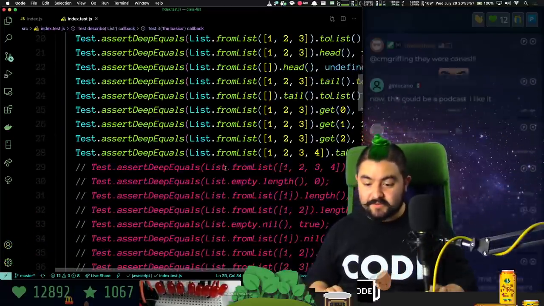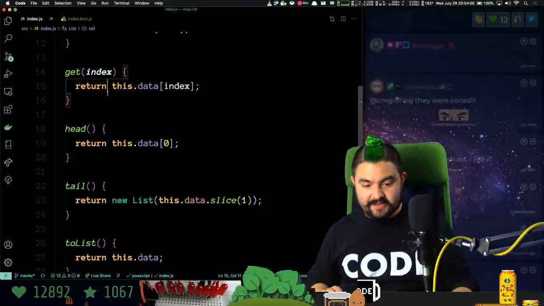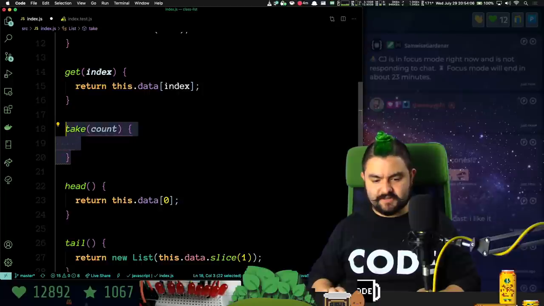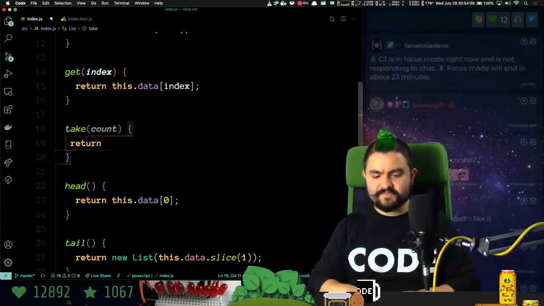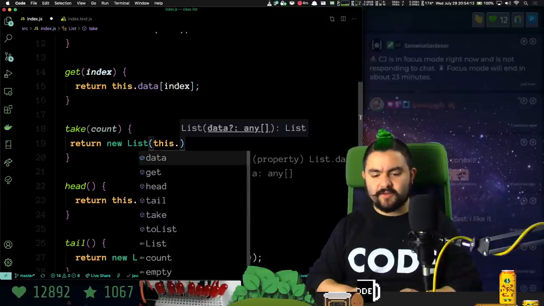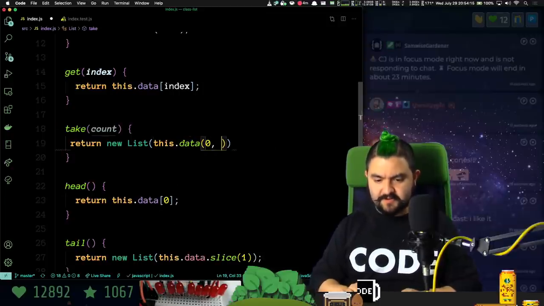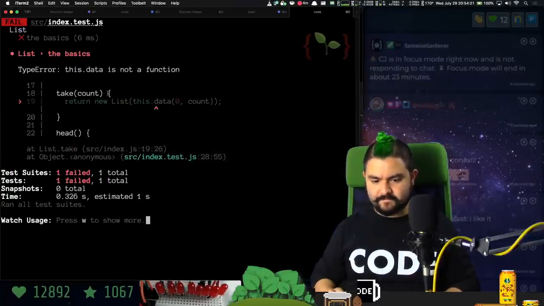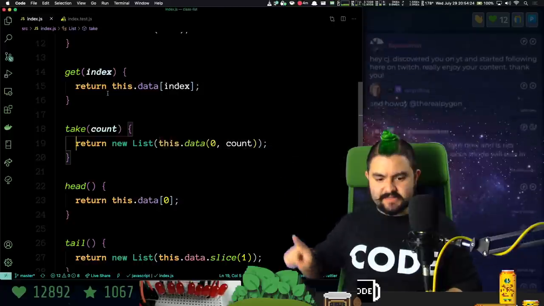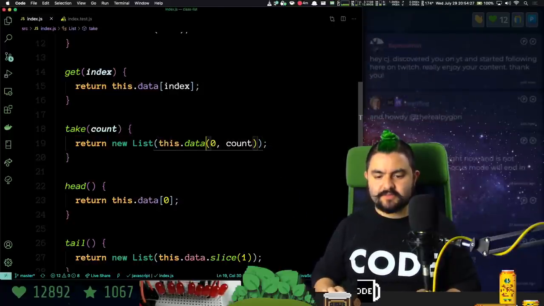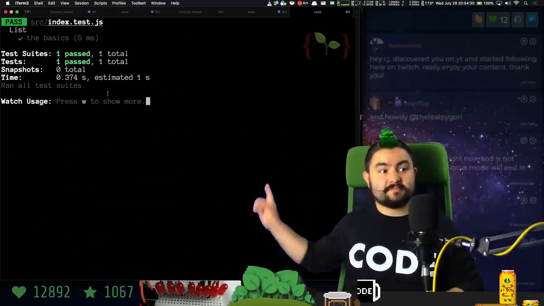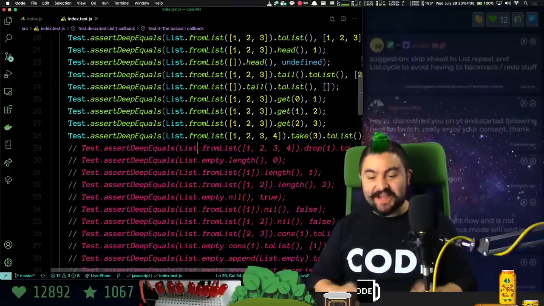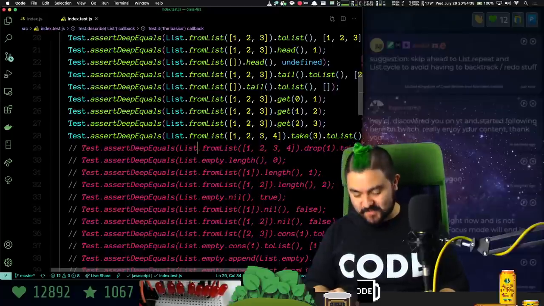Okay, so we want take. Now take takes a count. And we need to return a new list where we slice the data. So we go from 0 up to count. Like that. This.data is not a function. Oh, this.data.slice(0, count). Passing tests. I feel like it's gonna get a whole lot harder pretty soon. Right now we're just implementing the methods, but once we need to start getting into more complex things.